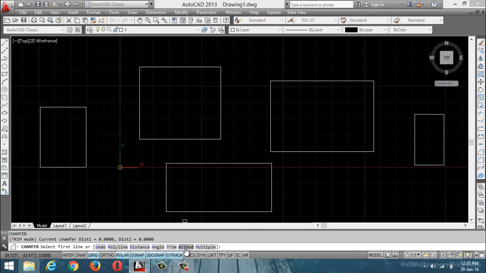You have two methods, distance method and angle method. Now you can select the method. Now I am going to choose first distance method. Then after you can select the distance internal command, specify the distance D1 some 3 units, again D2 3 units. Okay, then you can select the first line, select the second one.